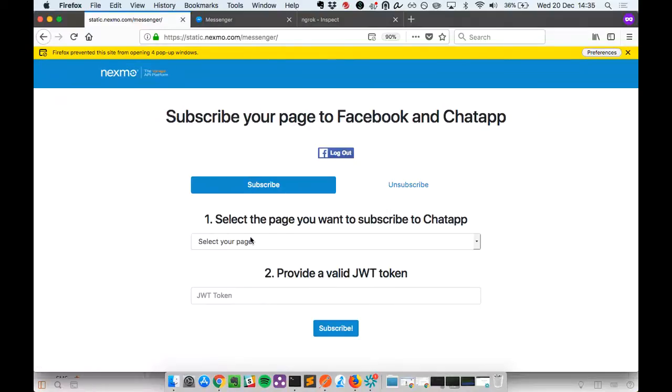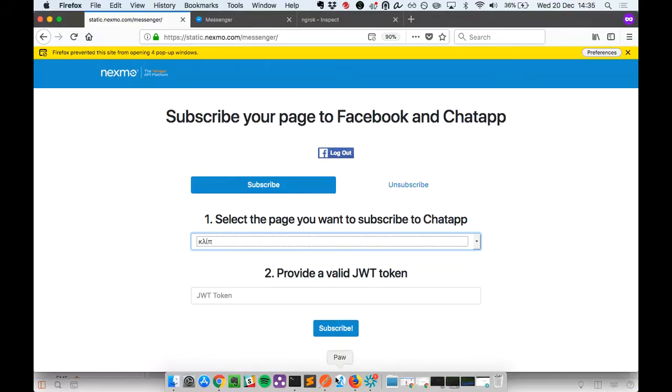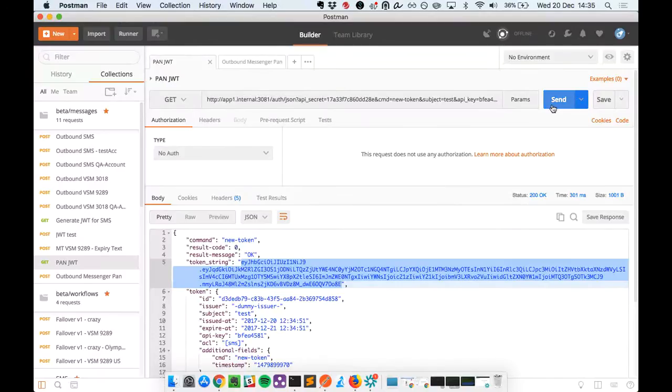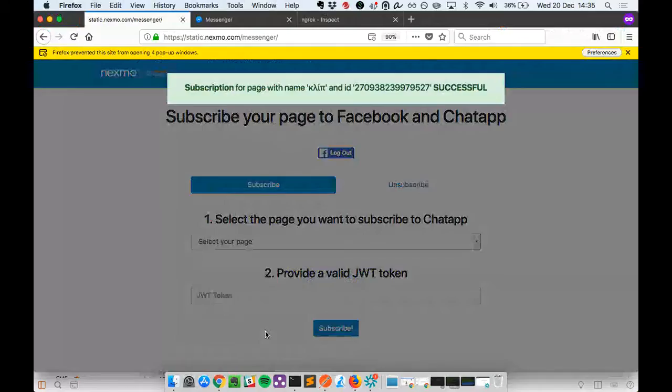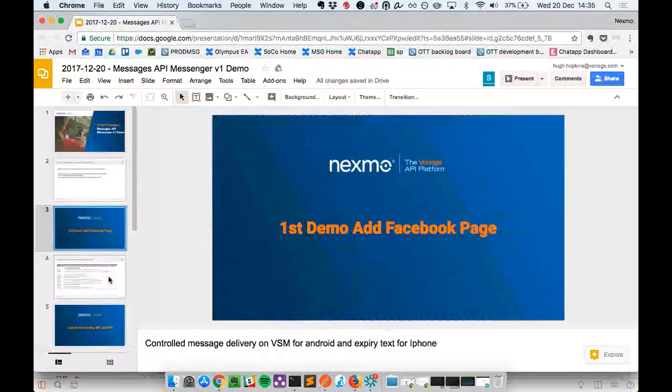Okay, so now that I'm logged in, I select one of the pages I want to register to the app, say this one, and then I get my JWT token using this request. So I provide it to the page and then click subscribe. This shows a successful subscription for the page and tells you the page name and the page ID. You might want to make a note of this, but it's not really necessary. Okay, going back to the slides.